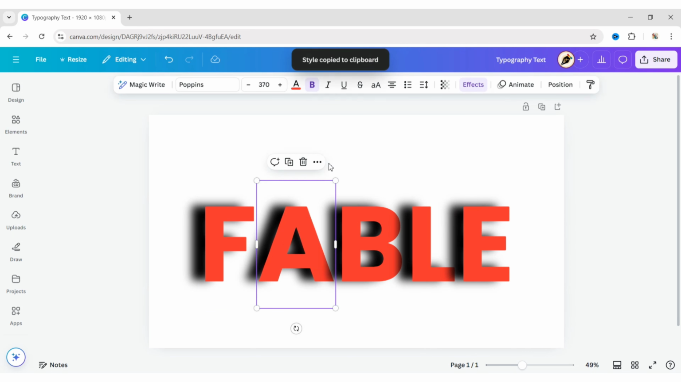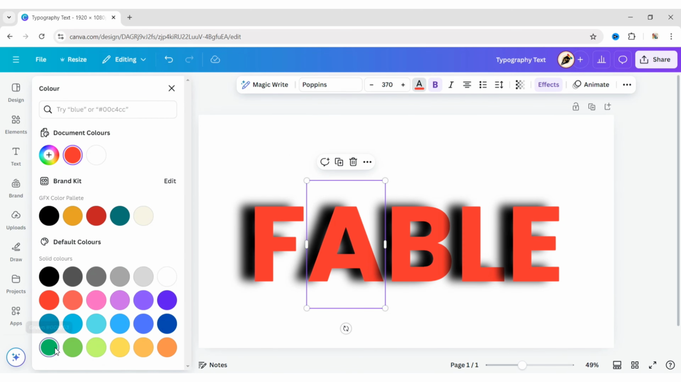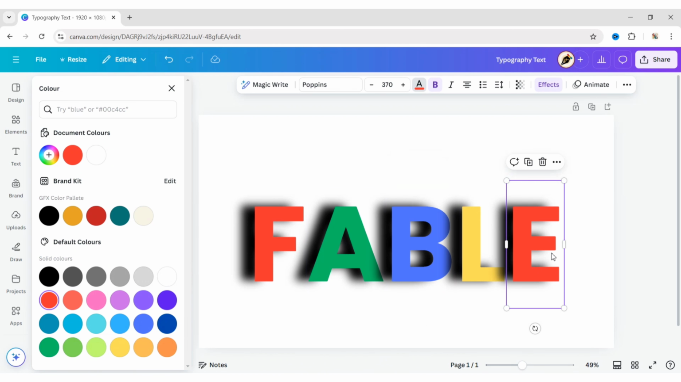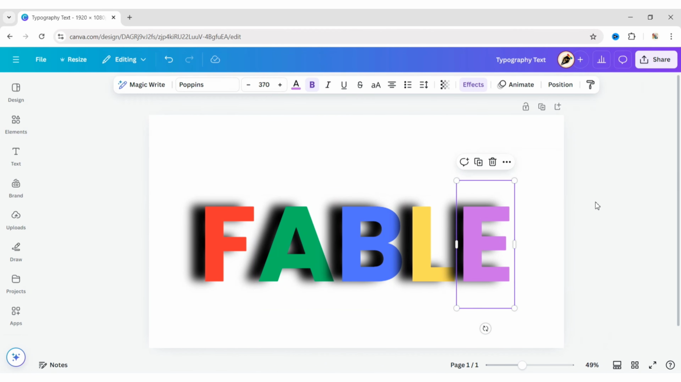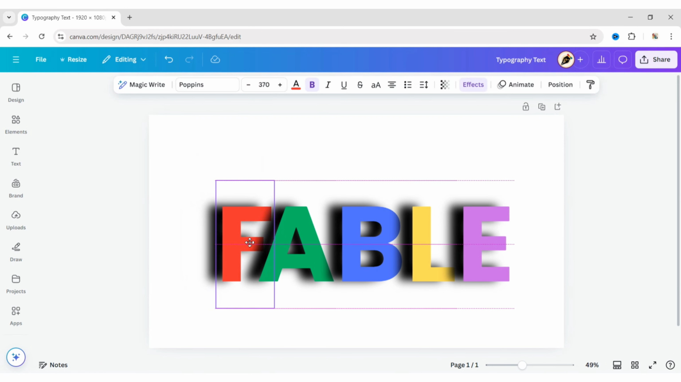Choose different colors for each letter. Next, adjust their position and shadow direction.